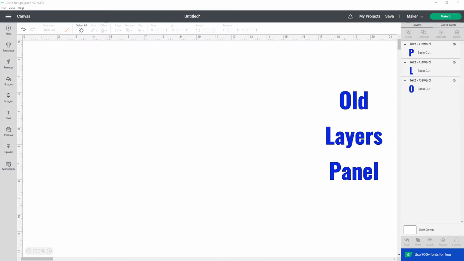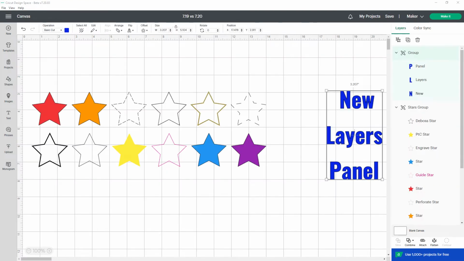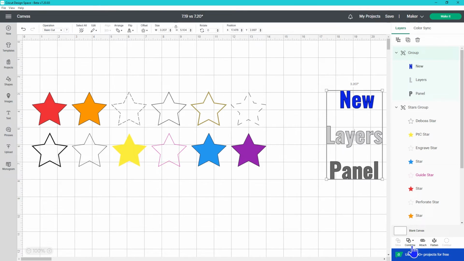The old version had Slice, Weld, Attach, Flatten, and Contour. Here's the new version. What happened to Weld? How can we make sure that our script fonts that we manually adjust the lettering cuts properly without all the extra tiny cuts inside? Weld is still available. You don't need to panic. It's here under the Combine Tools submenu. When you select it, Weld will be at the top with Unite, Subtract, Intersect, and Exclude listed underneath.